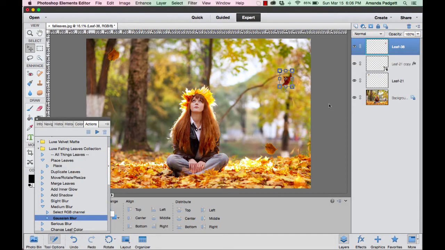Hi there, we're going to add some additional leaves to this fall picture using the Falling Leaves Overlay and Action Collection. The overlays are pictures of real leaves, and they are in a folder in the product zip file that you downloaded, and we're going to use the actions to help us access those and put them on the picture.